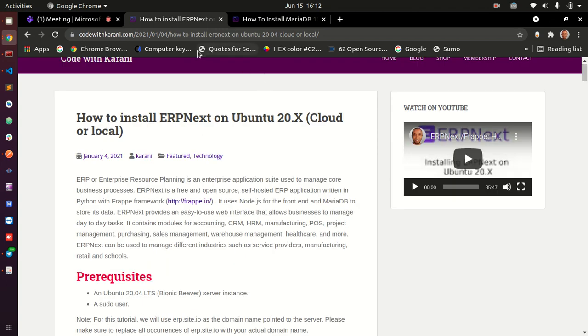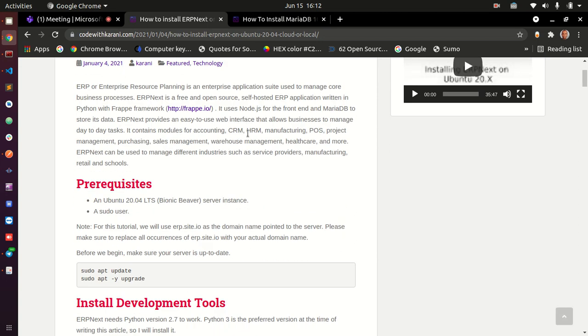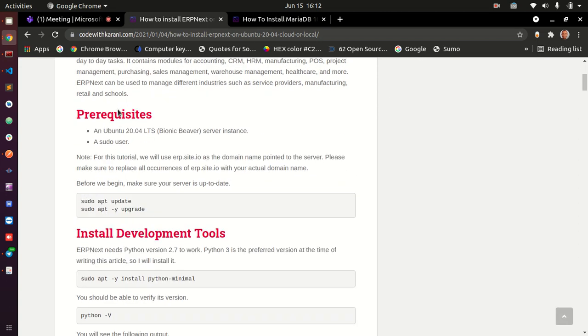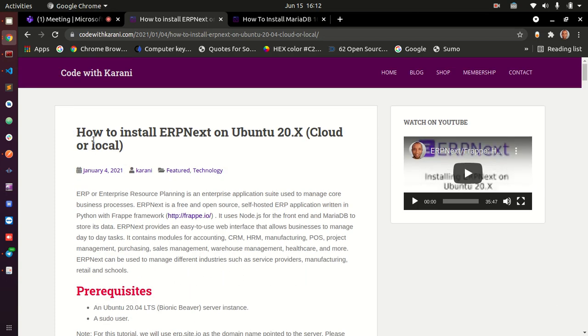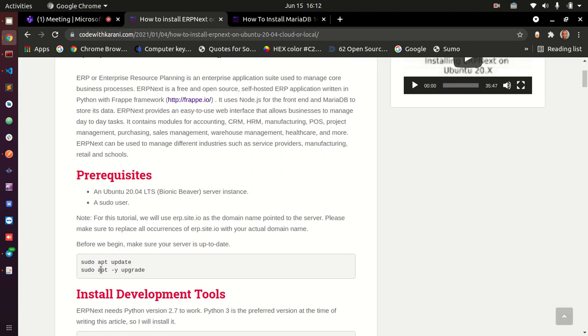Okay. So the first thing you are supposed to do, of course, is to set up your machine. I have put out all those things on this blog post. I don't know whether this will be sufficient or do I need to go through each of them.